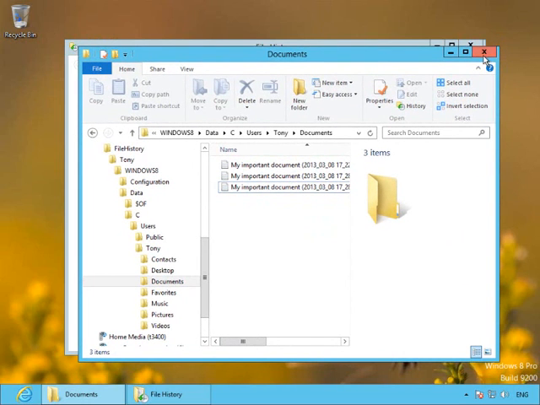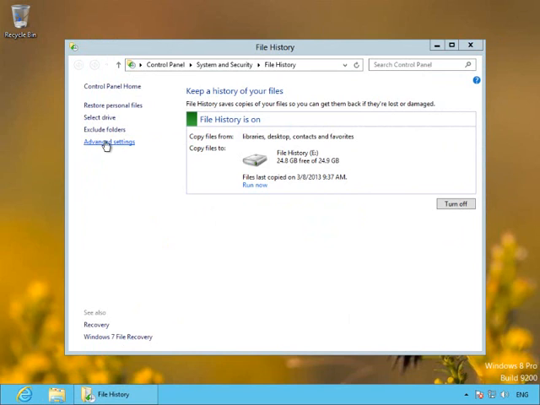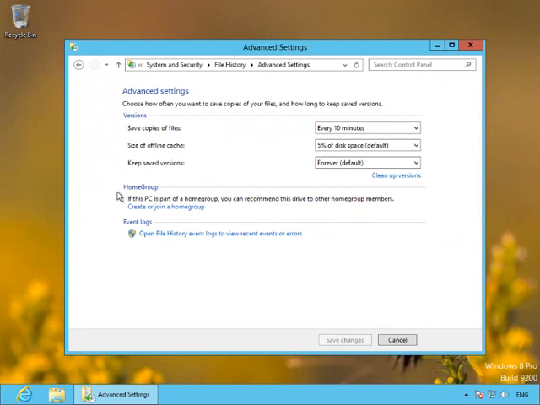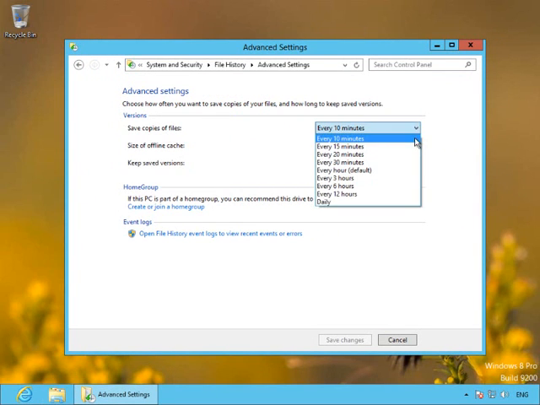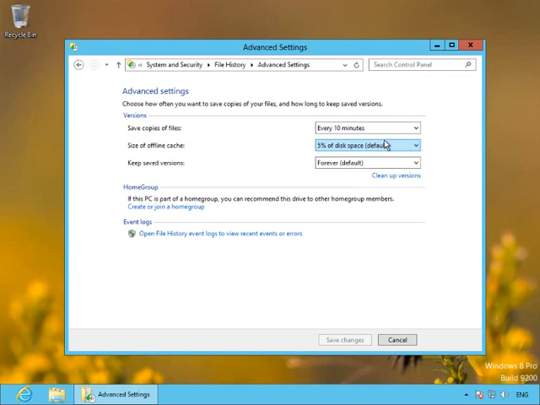I also want to show you a couple of advanced settings. These are things you might want to configure. Now, by default, file history backs it up every hour. You can see that we have it set for every 10 minutes because Mary's work is pretty important, and if she does lose her mind, we don't even want to lose an hour of work. The most we can afford to lose is 10 minutes of work.